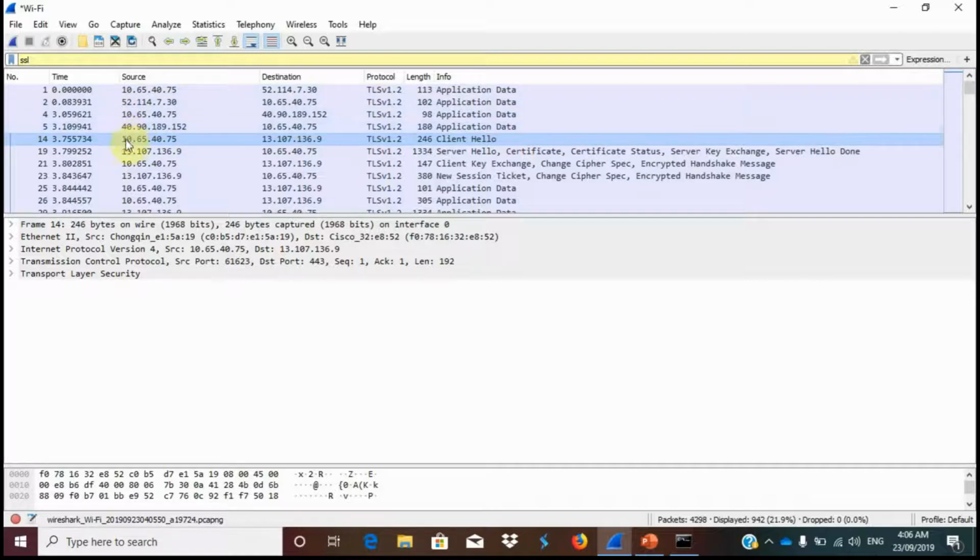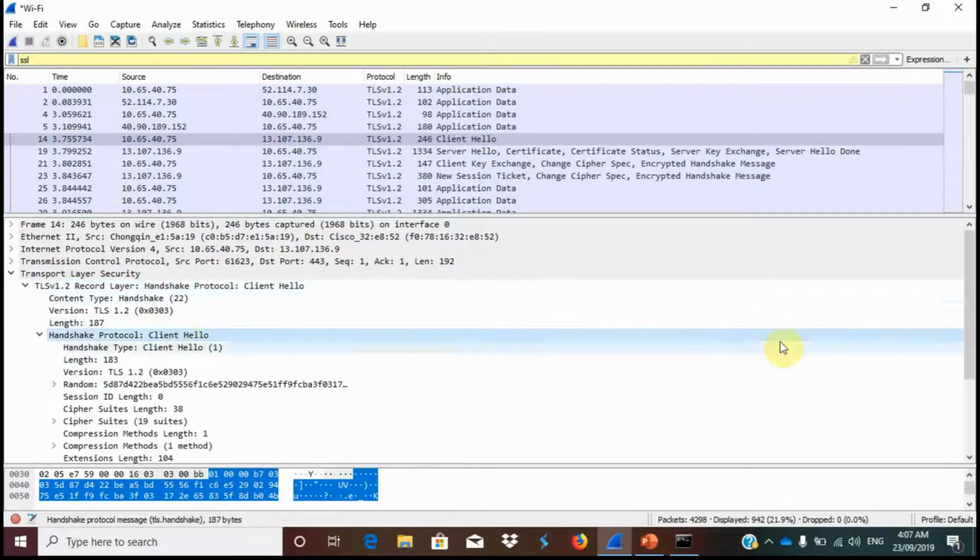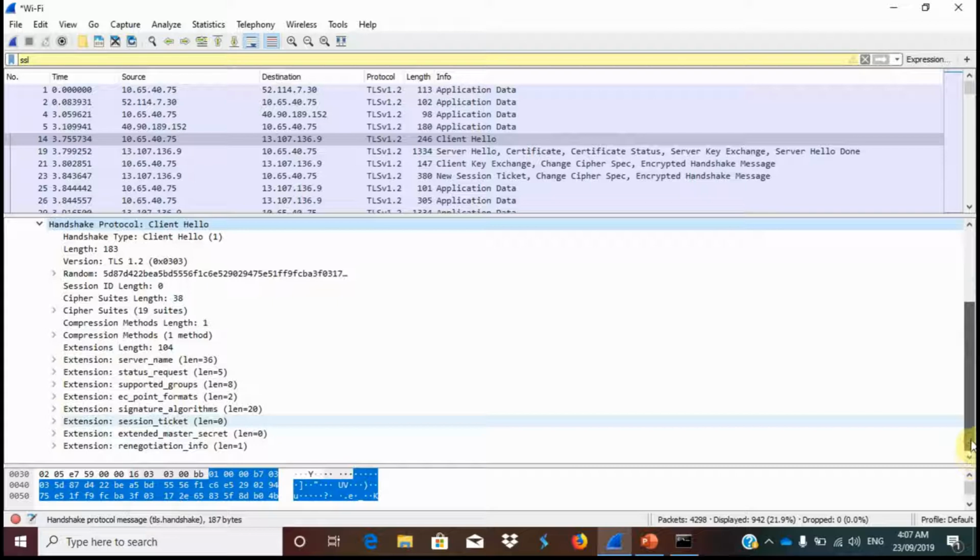I'm just going to start from the client hello, which is where the handshake process begins. You can see my source IP is 10.65.40.75, destination is 13.107.136.9, protocol is TLS version 1.2, and we have the client hello. Just going to go here at the bottom so that we can view the contents of the client hello, and you can see that it contains the version, which is TLS 1.2, the client random, the session ID, the length is 0, so in this case it's empty. The cipher suites, and we have 19 of them in the length. Compression methods, one method, the length, and the extensions requested by the client.